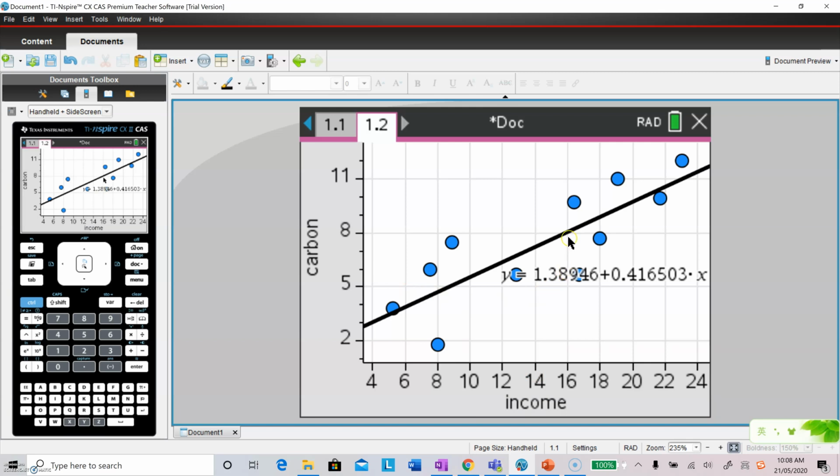With this regression line, we can also use it to predict which value would be there. So for example, if a country has an income of 14,000, then we'll be able to predict that the carbon emission is roughly at this point. Now using the equation, we will be able to work that out. Okay, so that is how we use the CAS calculator.